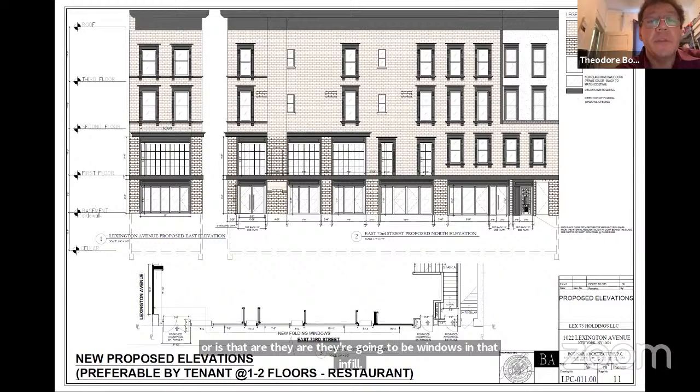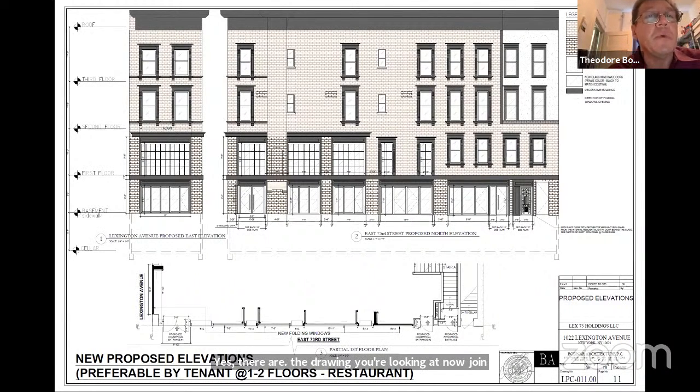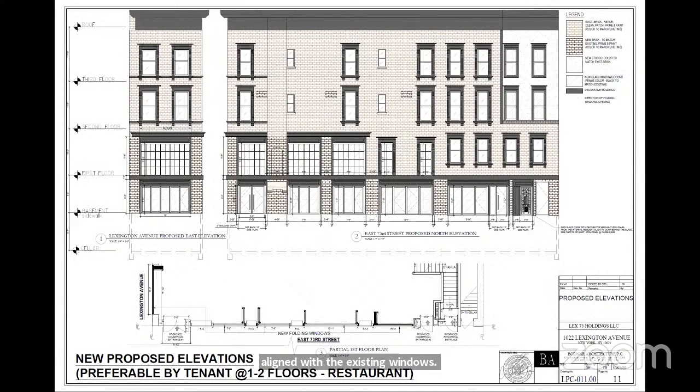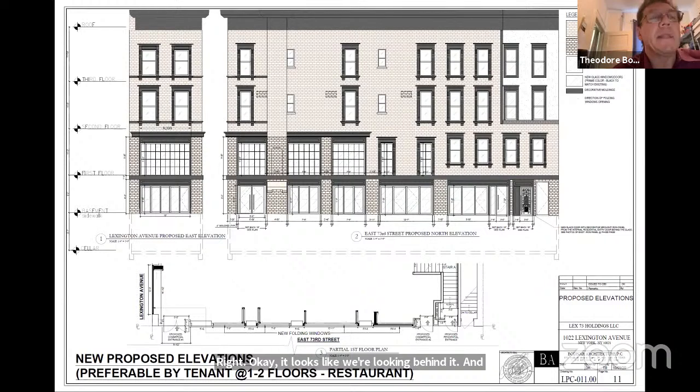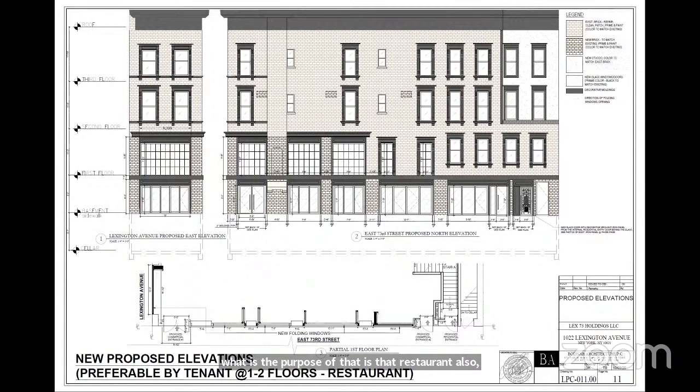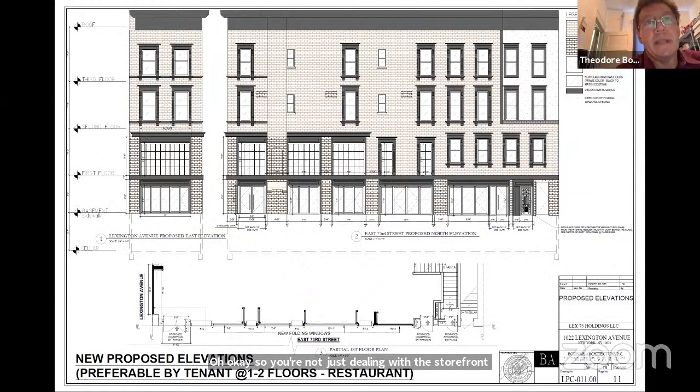Now, are there going to be windows in that infill? Yes, there are. The drawing you're looking at now, drawing page 11, is showing the new windows that will be aligned with the existing windows. Right. It looks like we're looking behind it. And what is the purpose of that? Is that restaurant also? No. That's part of the residential apartments up above. That'll be an extra sleeping room. Oh, okay. So you're not just dealing with the storefront with this, you're dealing with the rest of the building as well. Correct. Those upper two floors in the back there.